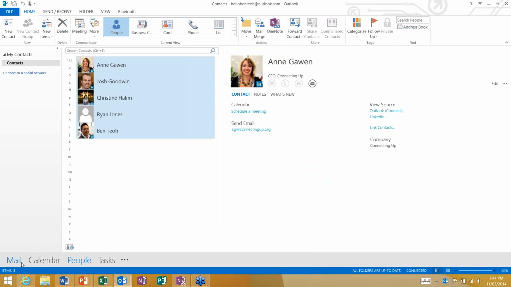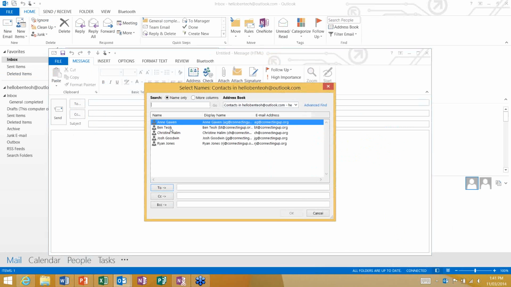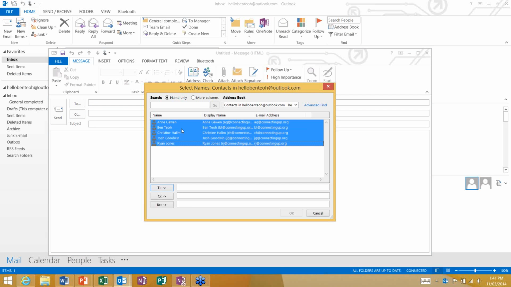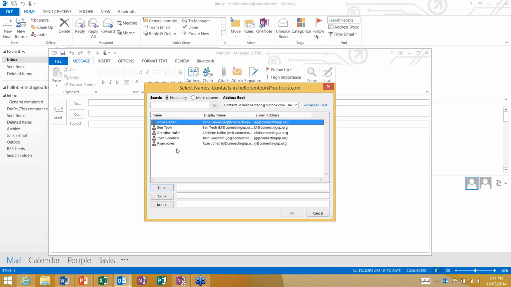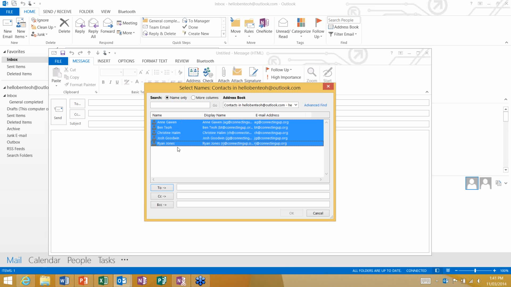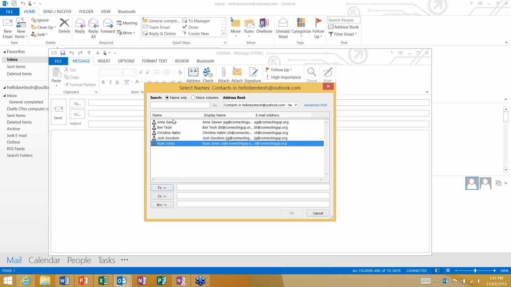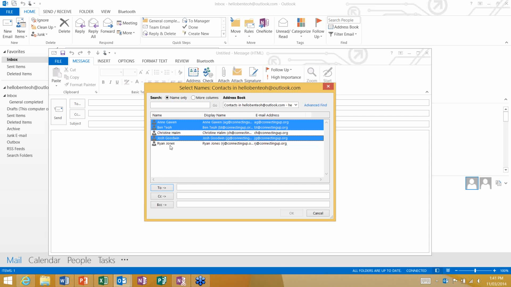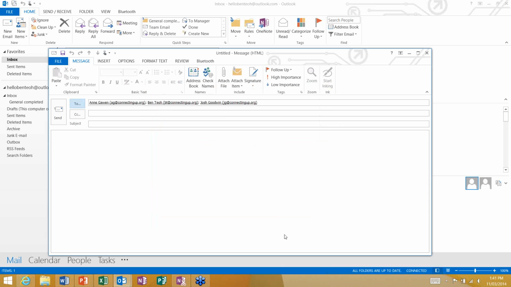So you go to mail, new email, click To, and then highlight everybody you want. So you click one, hold shift, and select and click Ryan, and it selects all of them. Or if you hold control, you can select individual ones and click To, and then OK.